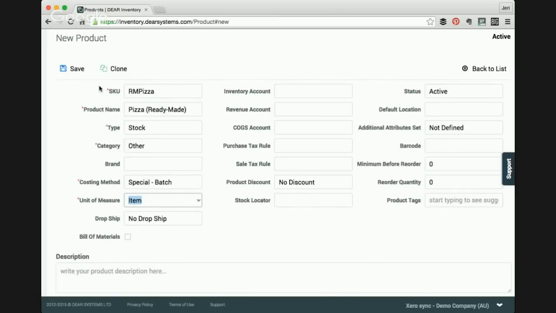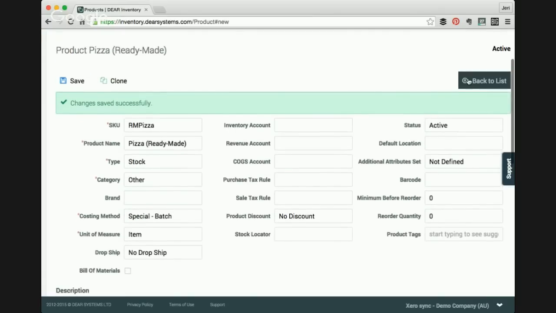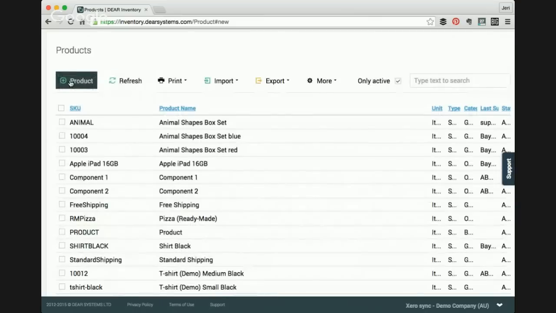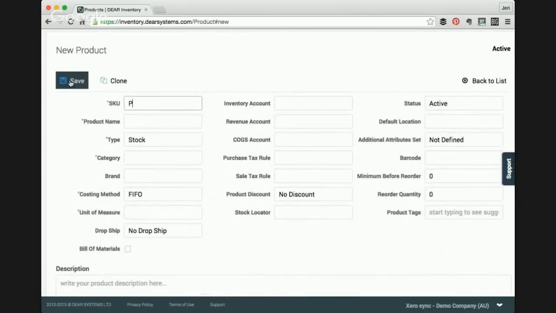If you want to learn more about products and all the product fields, we can cover that another day. So we've got ready-made pizza. Let's go back and we're going to add one more product. Now we're going to add the pizza box.